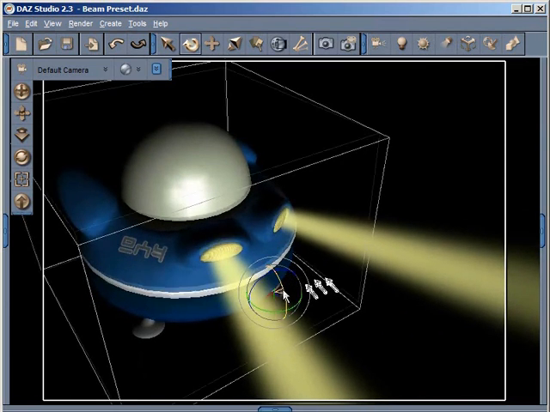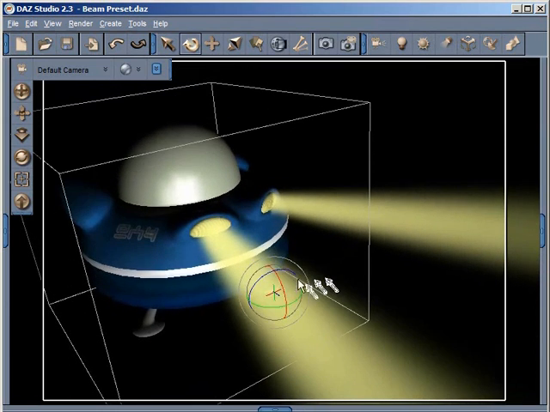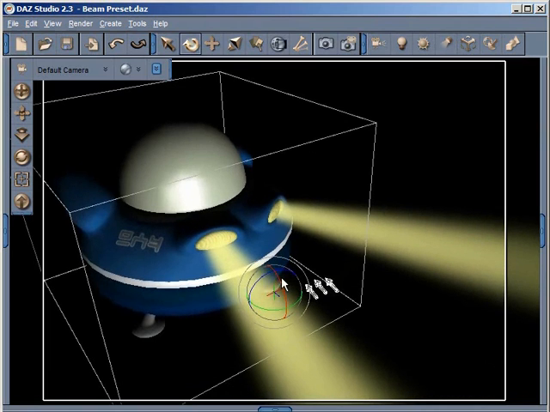So if you think about it, anything you would need to use a pair of light beams for, let's say car headlights, someone holding a flashlight, anything you would need light beams for, you can use that beam preset to get those beams into your scenes for DAZ Studio.